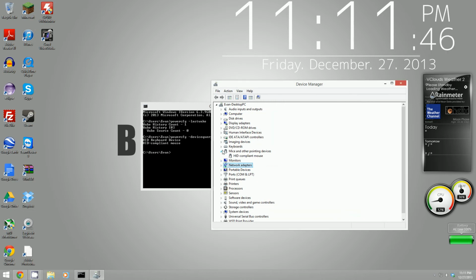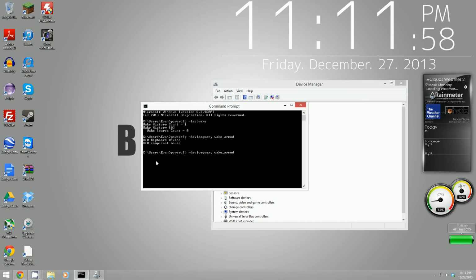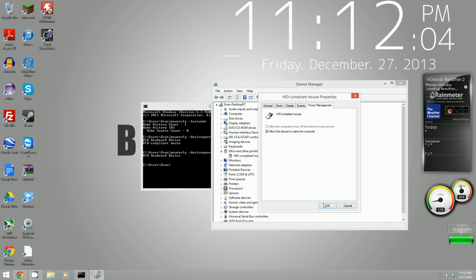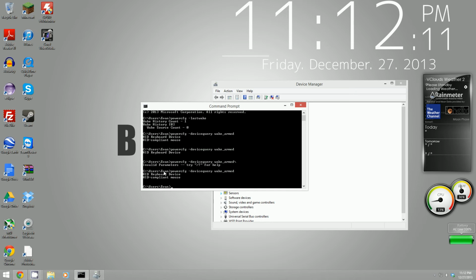So if it was a mouse and keyboard, see my HID compliant mouse, right click it, click properties, power management. You see allow this device to wake up the computer. If I uncheck that and click OK, and then I type the same thing over here, we're going to see only my keyboard in. Now I want to leave this as allow, and you see now both of them can turn it on.